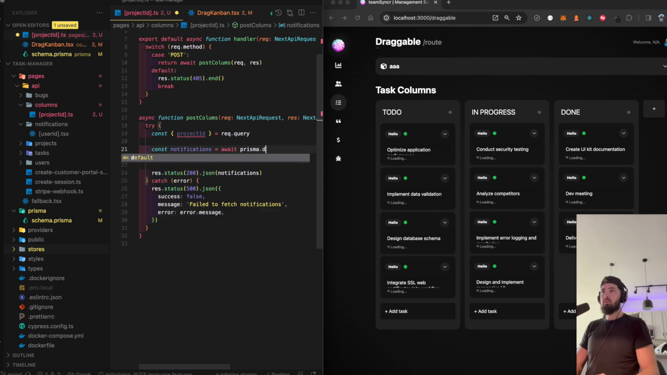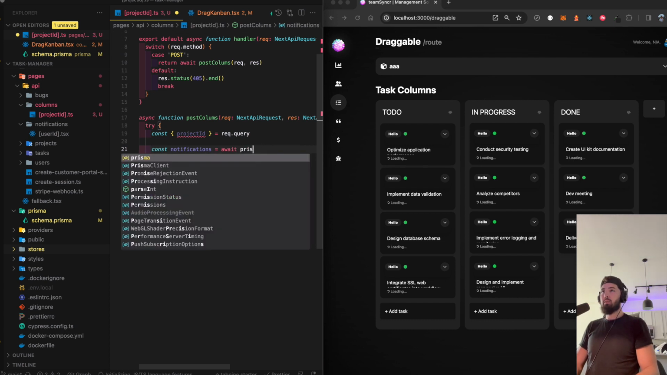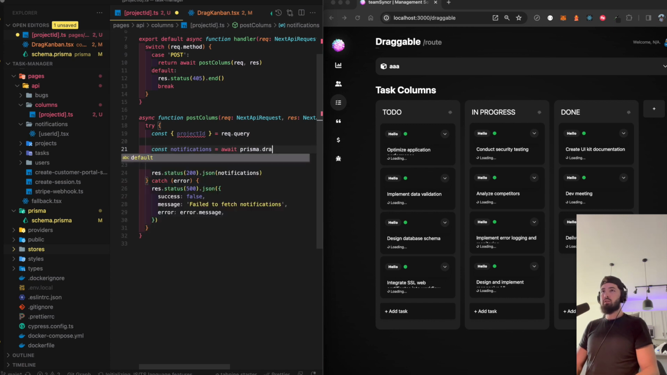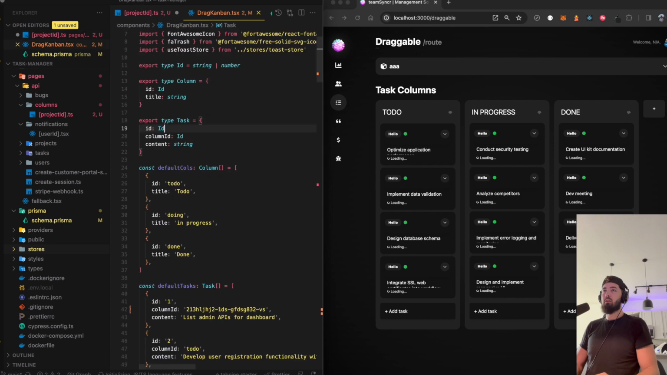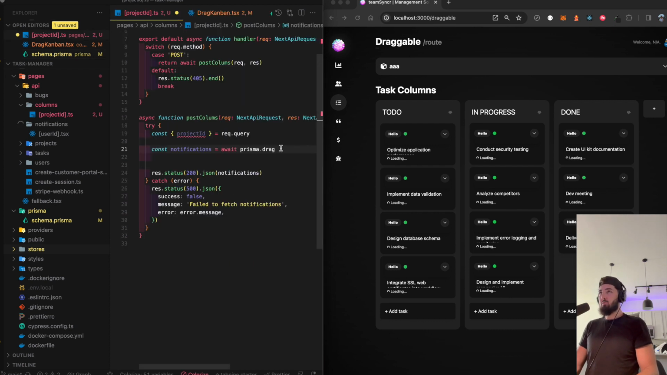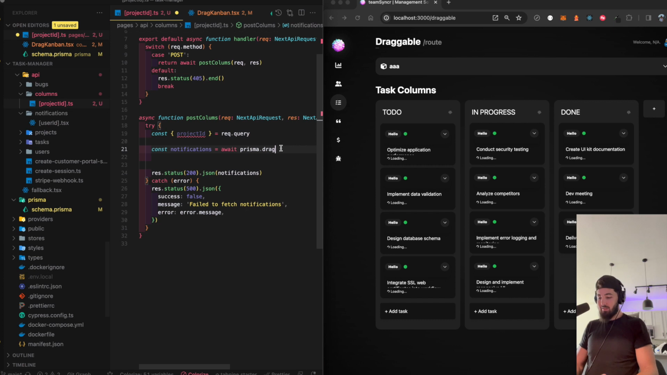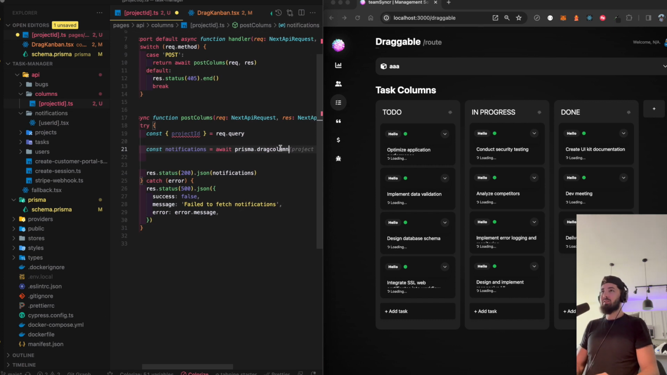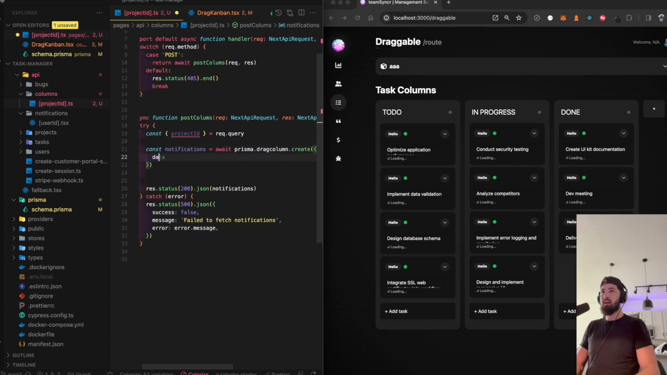So start typing away. Prisma, notifications. Let's see, what did we model it? Drag column. Guys, I'm sorry, it's so slow when I'm recording all the things. It takes forever. It's usually much faster. But okay, so drag column and then create and then data.